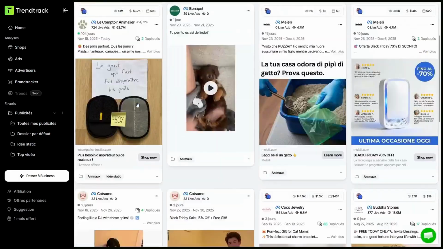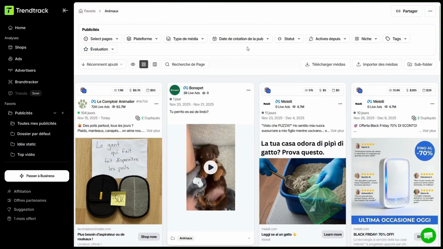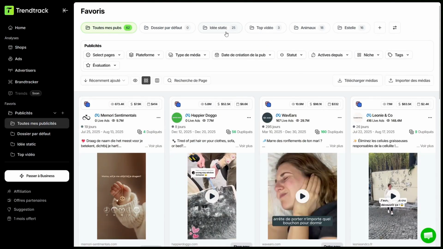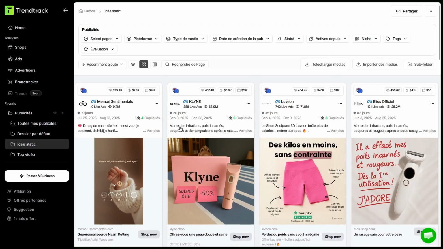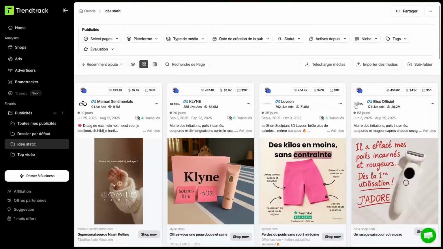And what's also nice here, and by the way, I think I'm going to share it with you. This one, the static ideas, you can even share it with people who don't have TrendTrack. So this one, it's 25 static ads that have really performed very well. I'll share it with you by clicking here, and I'll give you the link in the video description.